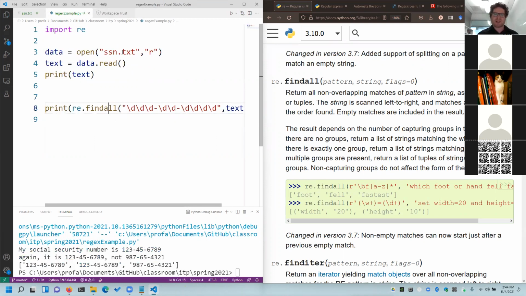However, there is something I want to be cautious about, because notice I used a slash. What is a slash in Python? It warns of an escape character.